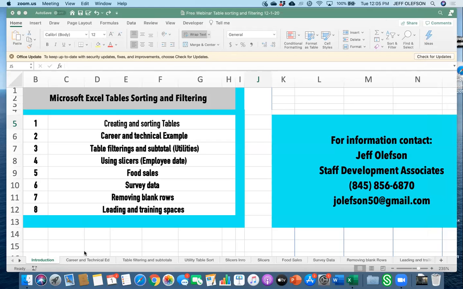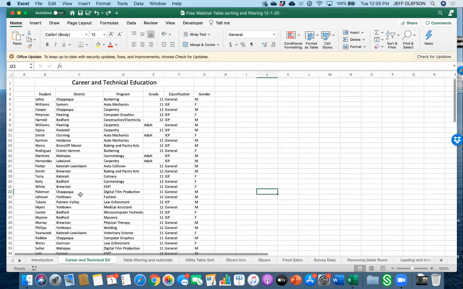Okay, first question. How many of you work with Excel tables? I mean, you may work with Excel, but have actually worked with Excel tables. Yes, no, you know. Looks like most have. Okay.